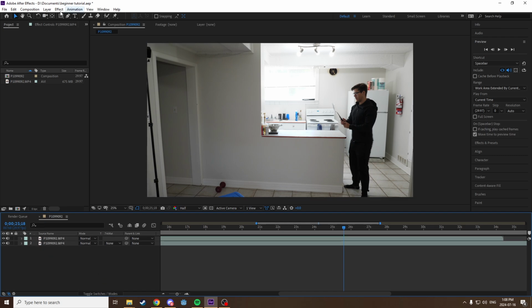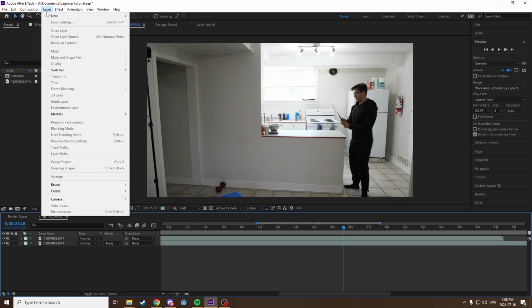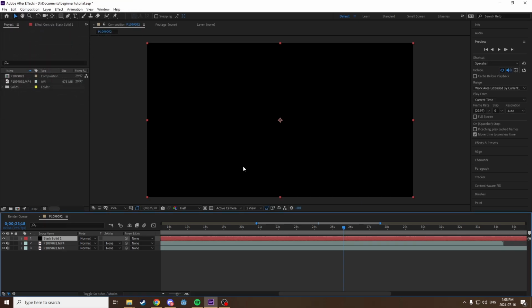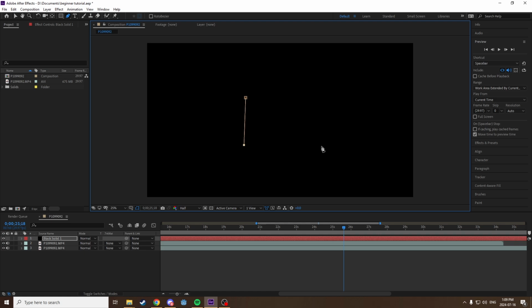masks. And to demonstrate how they work, I'm actually just going to create a new solid, which is just a solid color piece of video, and we'll make it black just to showcase how masks work. So this is just a piece of black here. Now, a mask can be created using one of these tools up here, either one of these shape tools, or you can use this pen tool to freeform draw a mask. And basically what a mask is, we're just cutting out a piece of the footage.